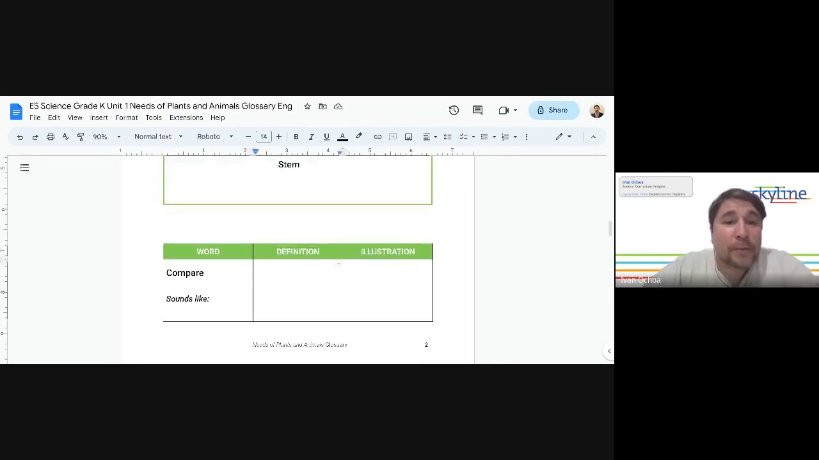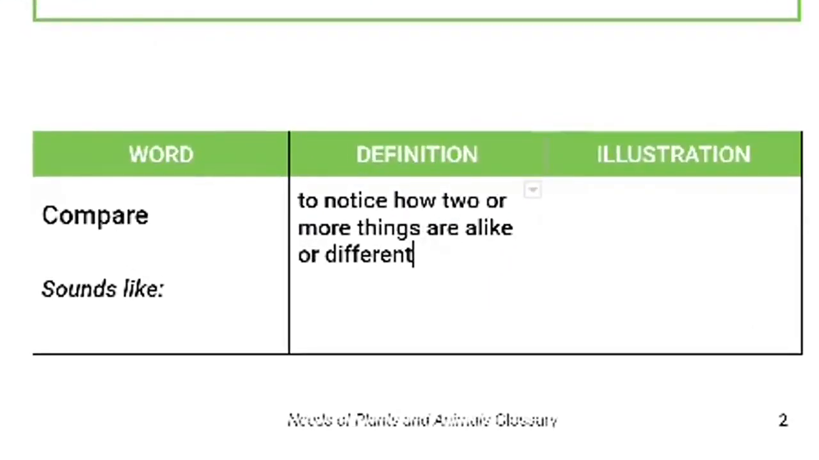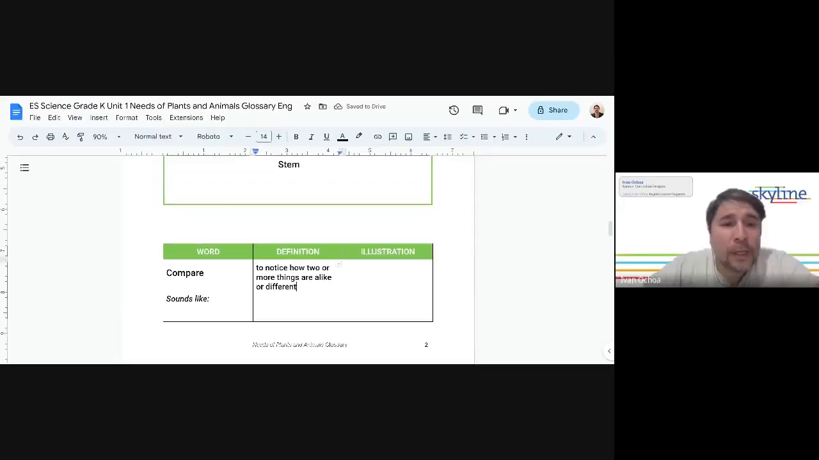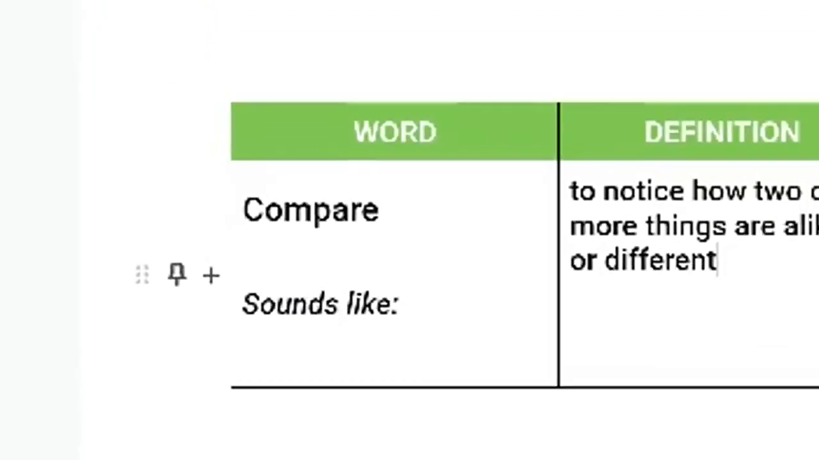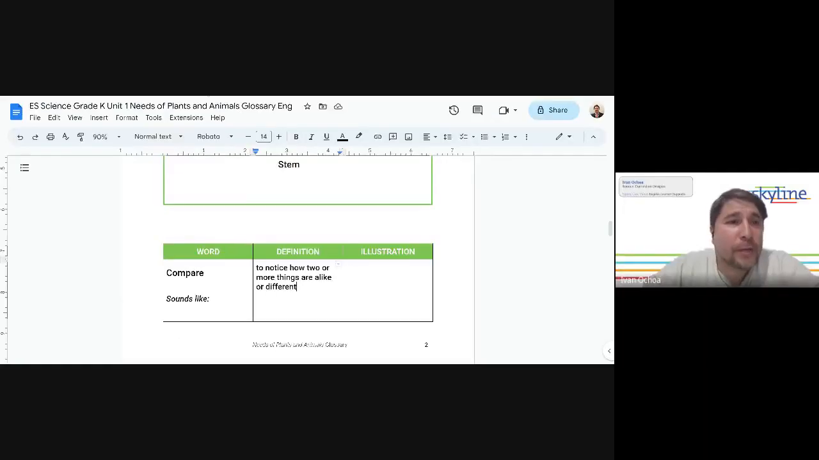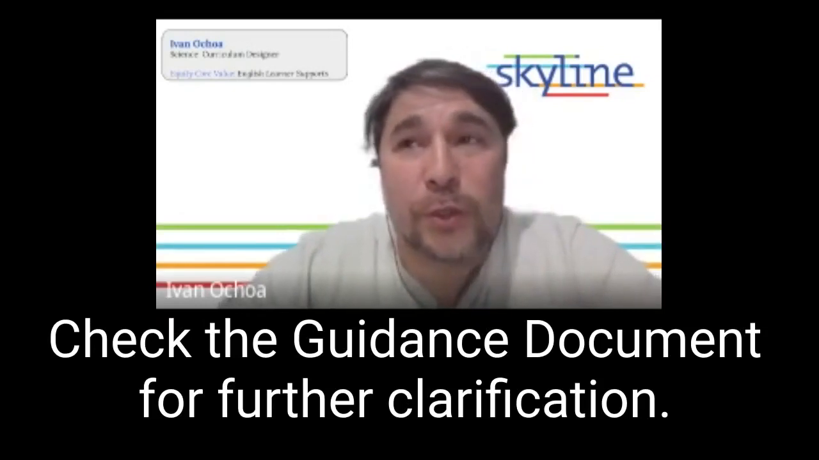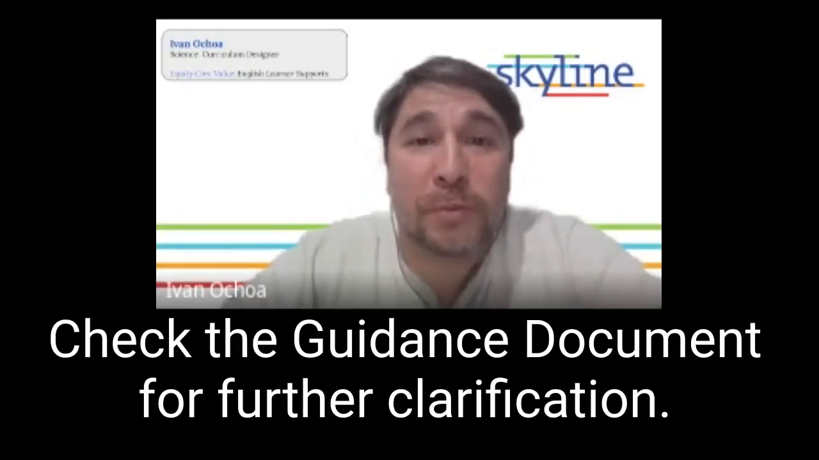Right. So now that we have copied the definition from the master glossary, now we're going to bring it in here. We're going to go edit, paste without formatting, because we want it to stay as simple as possible. Notice that under the word compare, there's a sounds like part. This is for the pronunciation guide, which is coming up soon. When you're working with the definition, sometimes you will disagree with the definition. You might think it's cognitively too challenging for students or too simple for students.